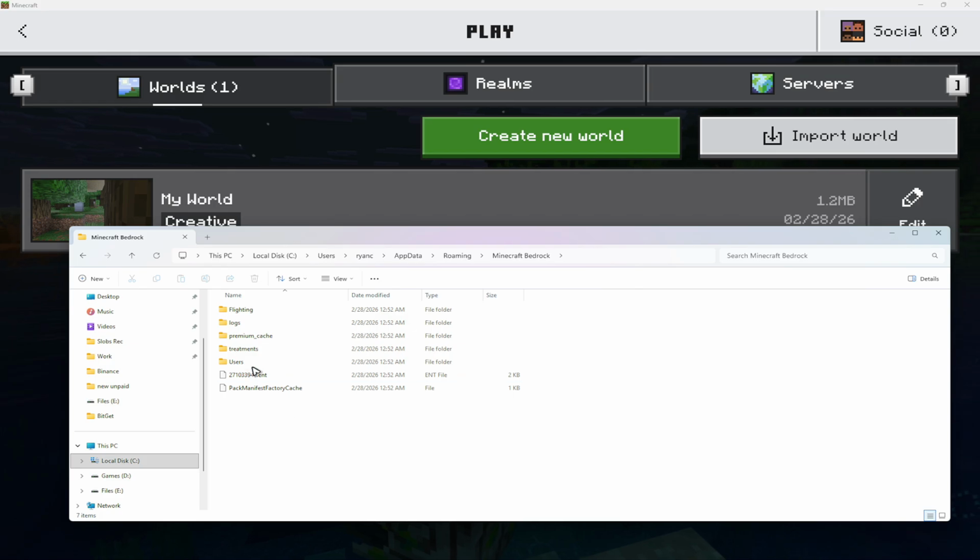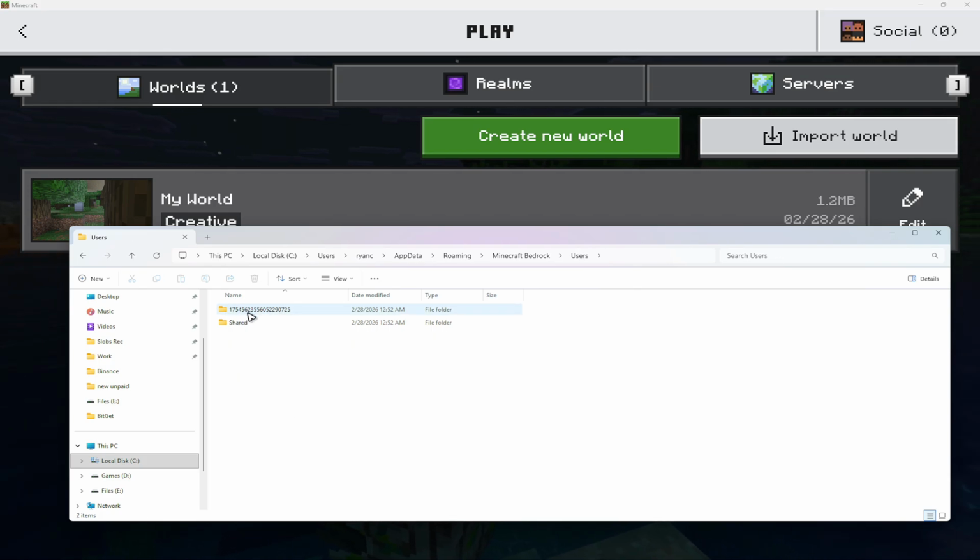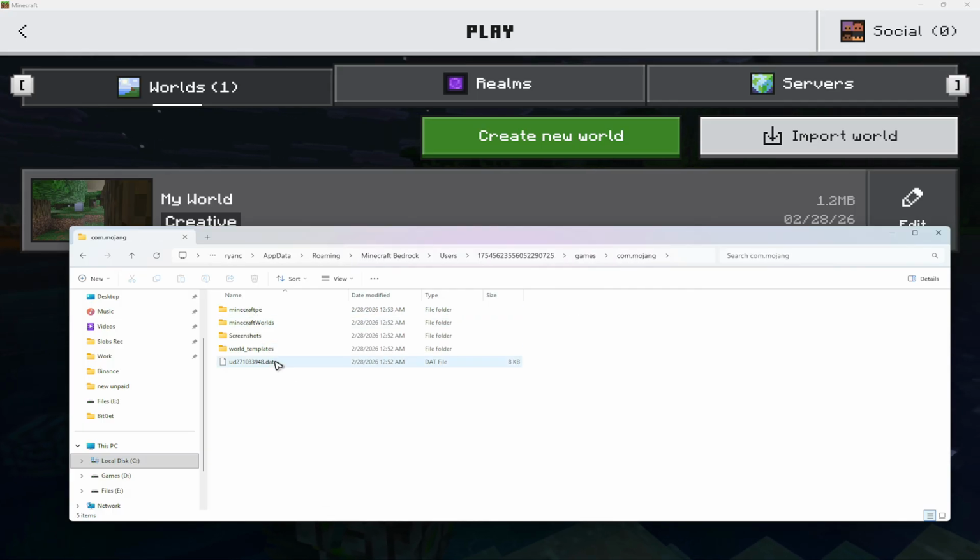Double click on it. Now go ahead over to users. You have here this random number. Okay, double click on it. Double click, double click. Now we have Minecraft worlds.